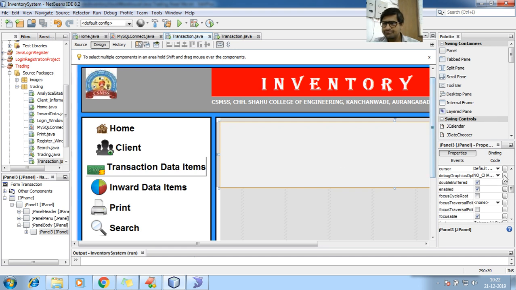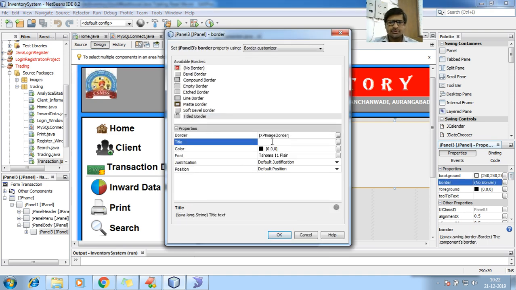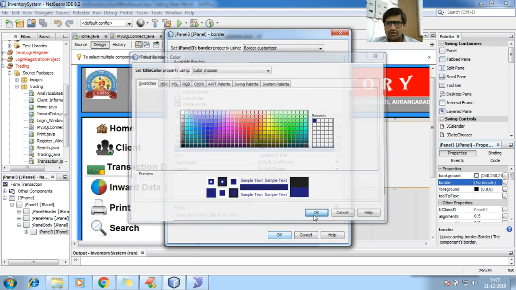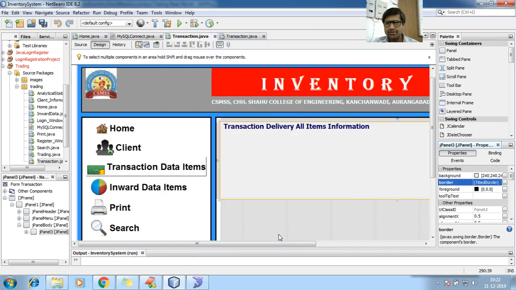So right click, here border, select title border, transaction delivery items, all items information. Okay guys, fine. So you can increase the font and color as per your choice. So go for dark blue and change the font to bold. Keep it 14 or 18 like this. Okay, hit OK.